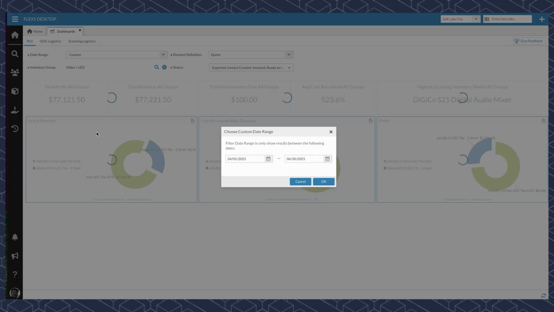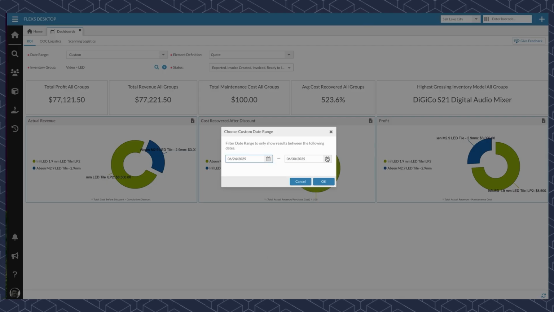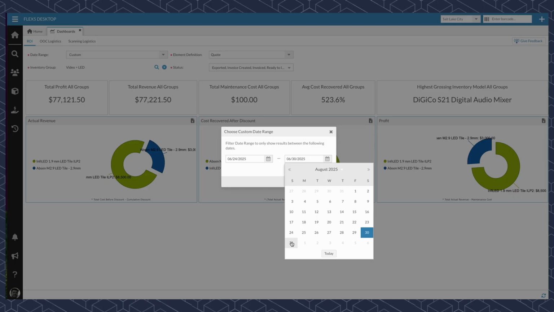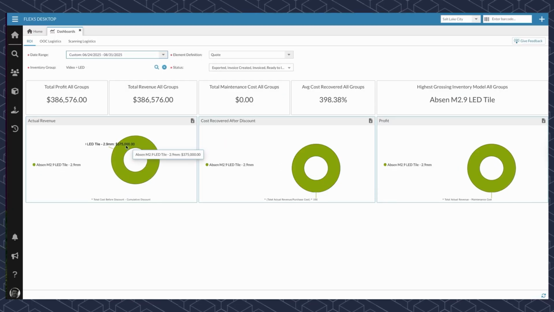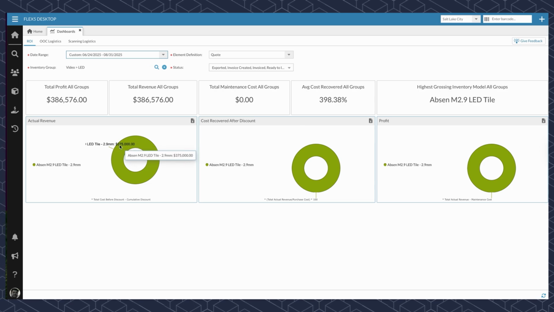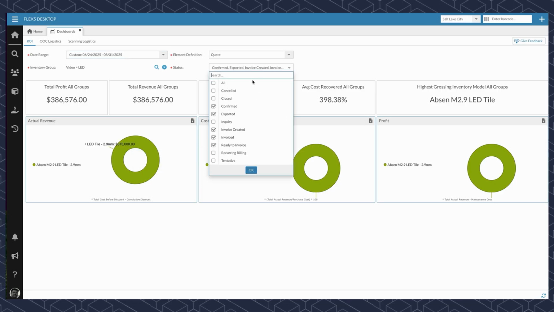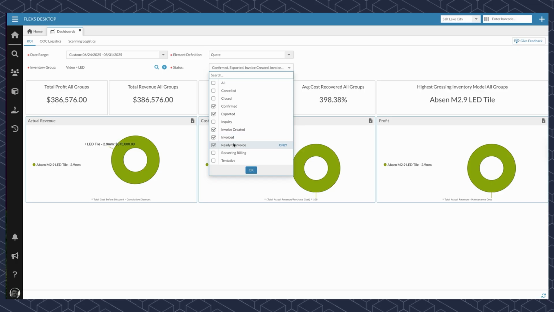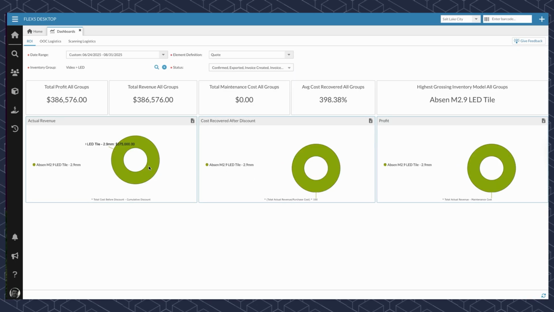And let's look at between today and let's look through the end of the summer, maybe through August 31st. So now we've got a lot of different jobs happening, and we've got $375,000 worth of revenue of quotes that are confirmed, exported, invoice created, invoiced, or ready to invoice. And so that could give me some really good information.